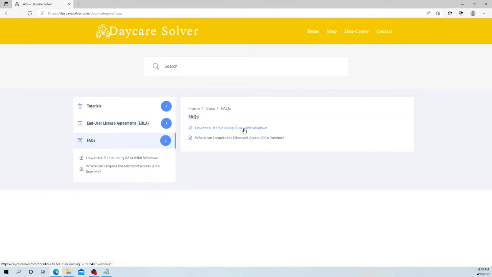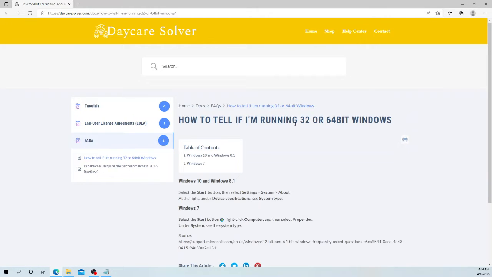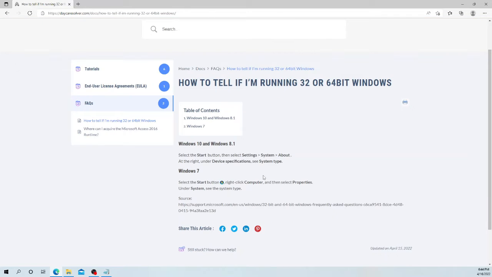Again, please confirm that you are running Windows. The Windows operating system is required for the Daycare Solver Child Care Management System. To confirm if you're running 32 or 64-bit, click on this link here. There is a small article, depending on whether you're using Windows 7, Windows 8, or Windows 10, that will provide you with short instructions on how to confirm if you're running 32 or 64-bit. Again, just to reiterate, if your computer has been purchased fairly recently, you're most likely running 64-bit.